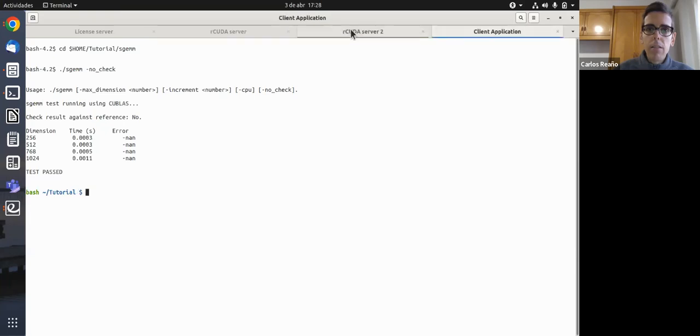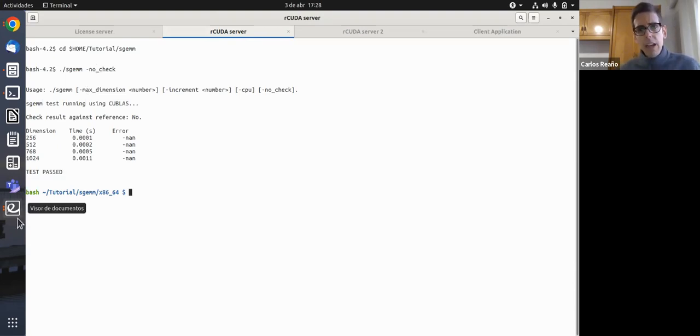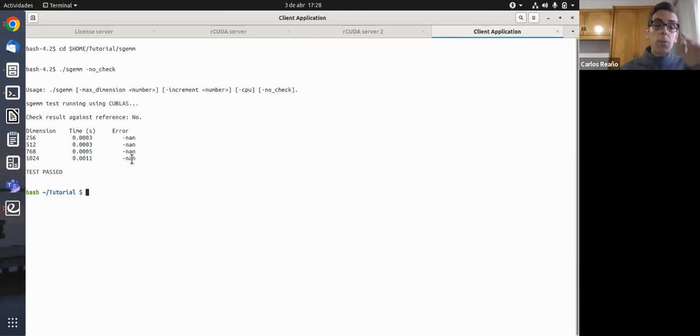Yeah, the times are very similar. So this means that the performance when we are running this matrix multiplication comparing CUDA and Arcuda is more or less the same. But to be fair, should we compare Arcuda with CUDA? Because what is actually happening is that in the client where the client application is running, we don't have a GPU. So we were able to run this test using a remote GPU thanks to Arcuda.